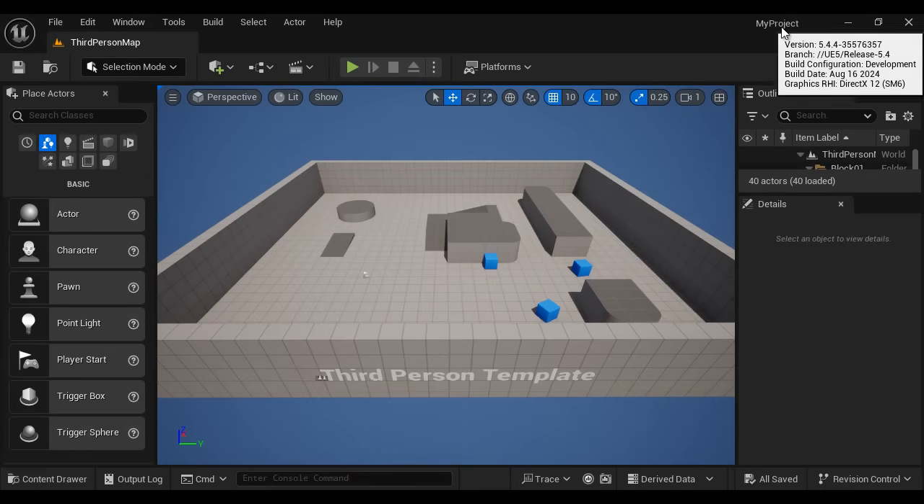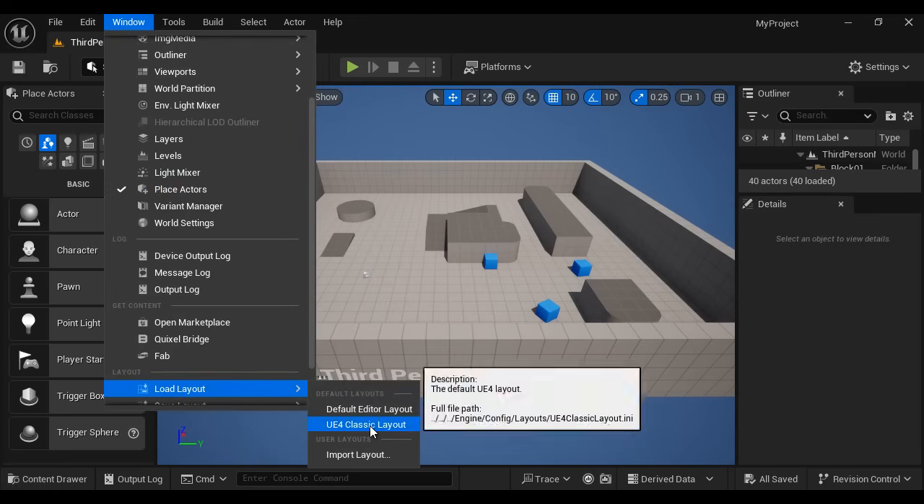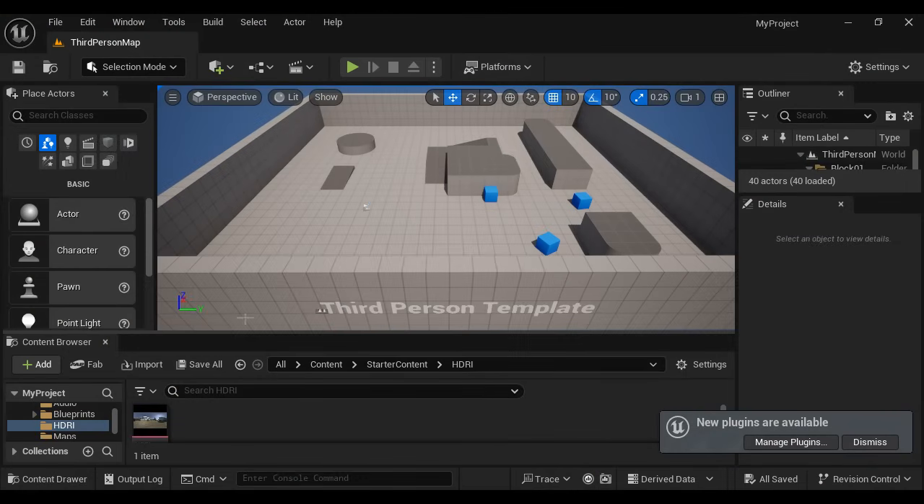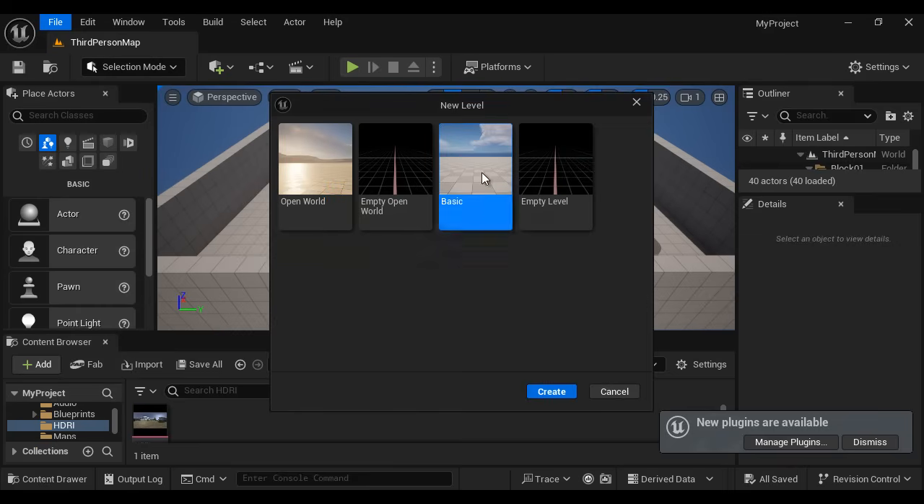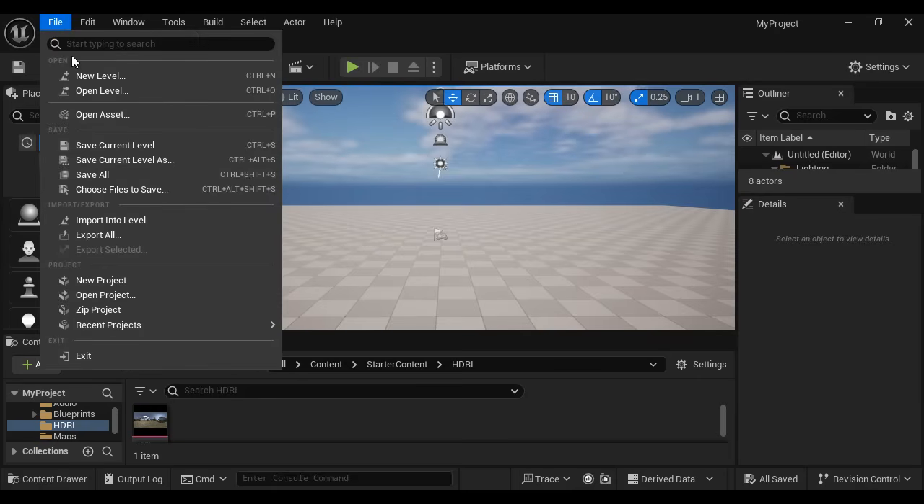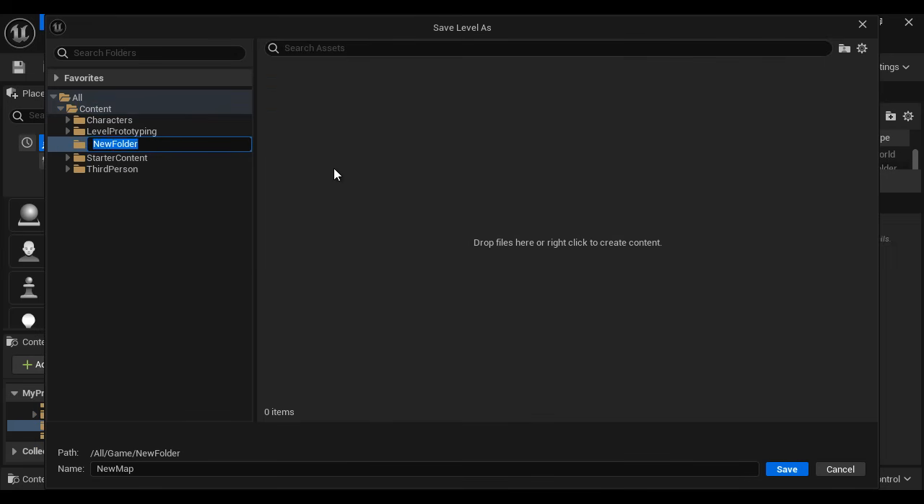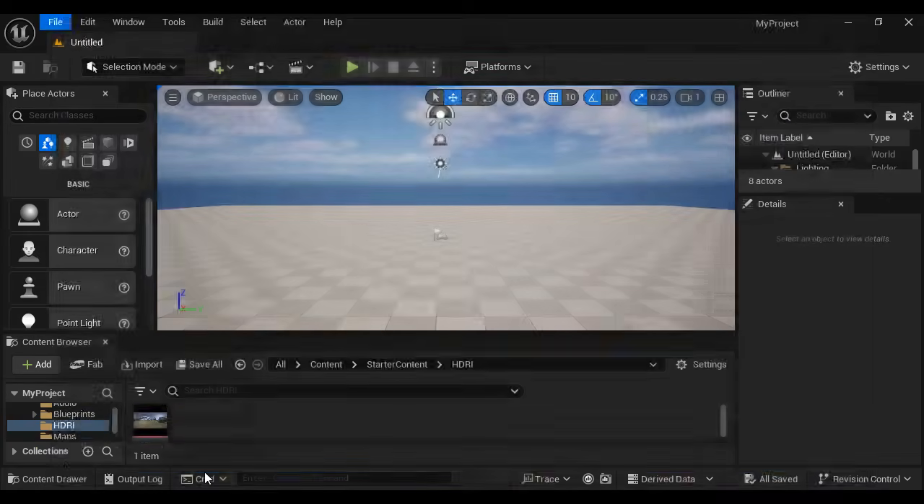Okay, my project window is open. I go to window and load layout, UE4 classic layout. Then I create a new level: file, new level, basic, create. Let's save the file: save current level as, right click, new folder. I name it levels, and the level name I give here is level 1.